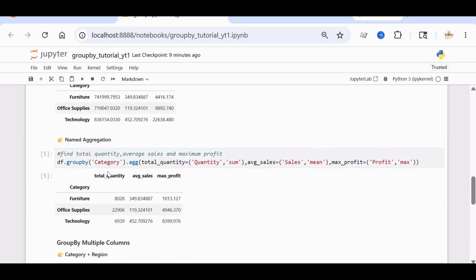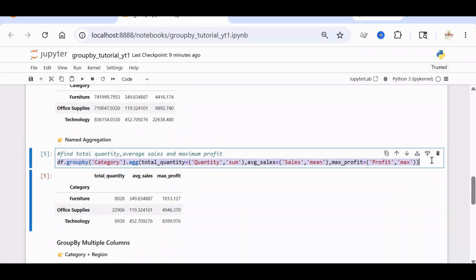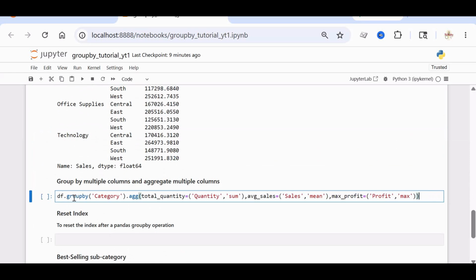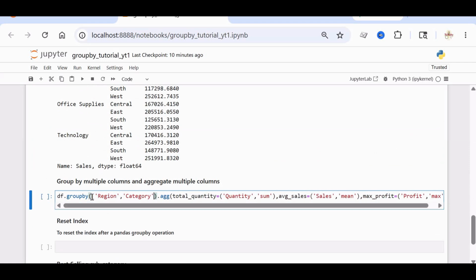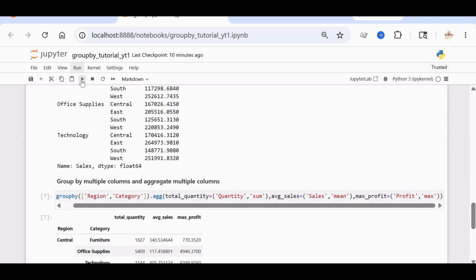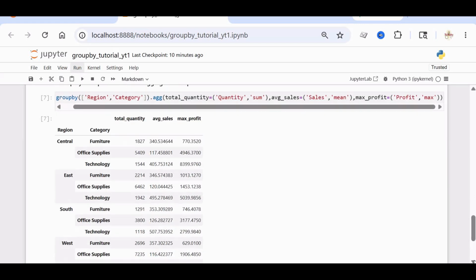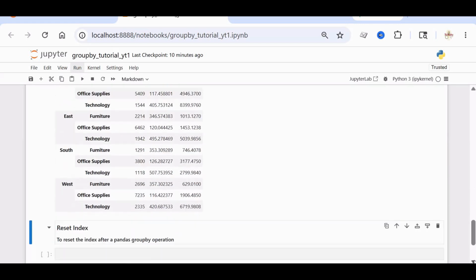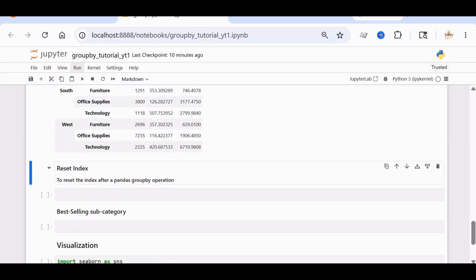This is for group by single column and aggregate by multiple columns. We are doing this same thing for multiple columns now. So let me include region and category. Now aggregate functions can apply the total quantity, average sales and maximum profit here. This is grouped based on region and category, and then the aggregate functions are found out.